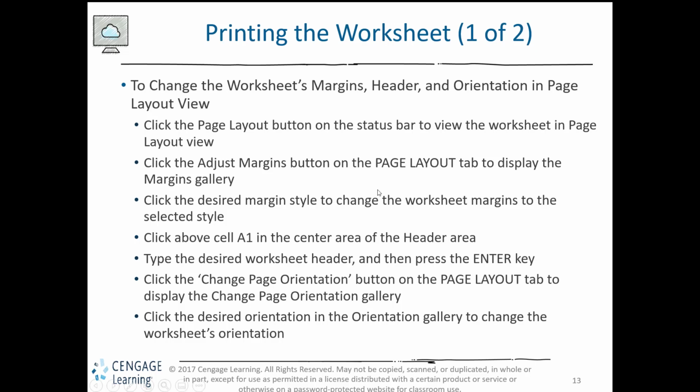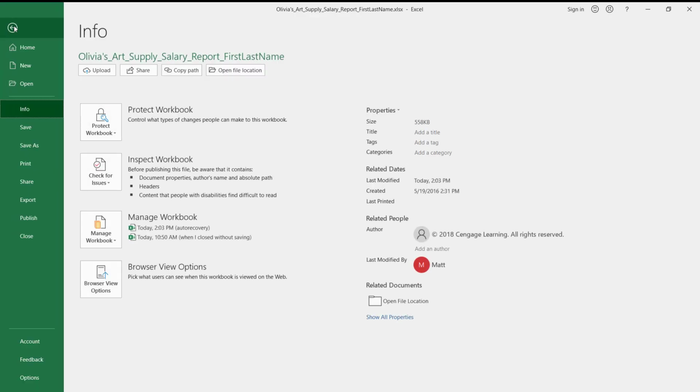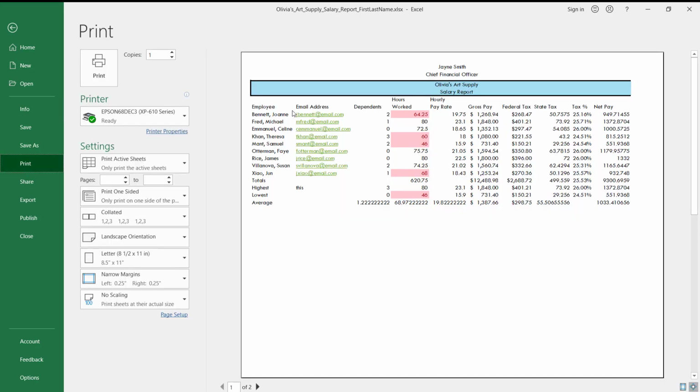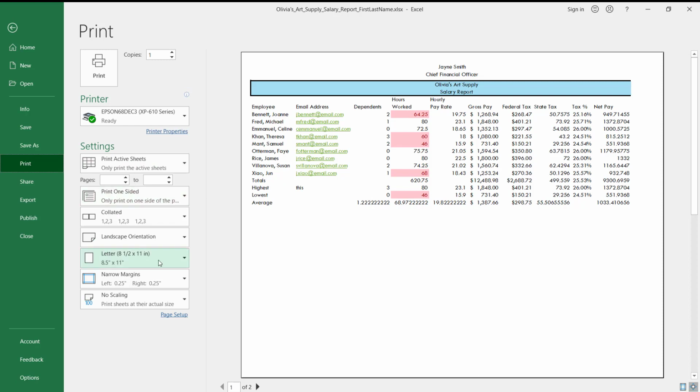So you can just go to your File tab, which brings you to Backstage view, and you can choose Print. And then you get a print preview. You've got all kinds of options here, and I've gone over this before, so I'm not really going to go over it again in a very detailed fashion, but you can print the active sheet or the entire workbook. You can choose whether you want one-sided or two-sided, general print options. You can choose your margins, and then you can go ahead and print, and it will make you a physical copy of your spreadsheet.